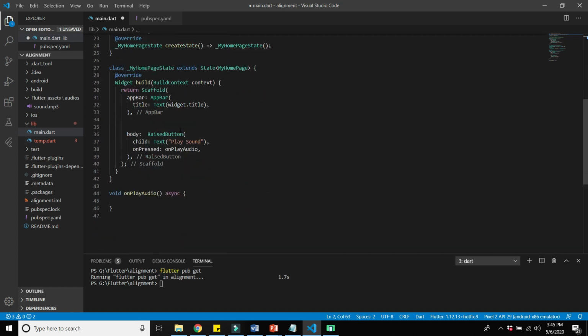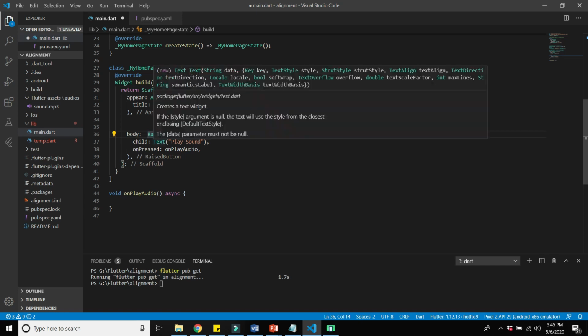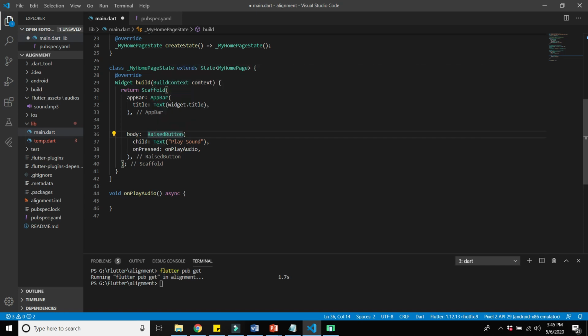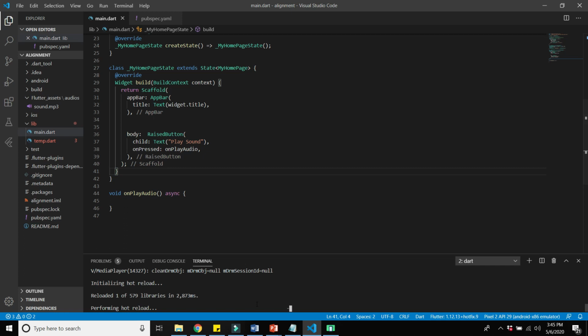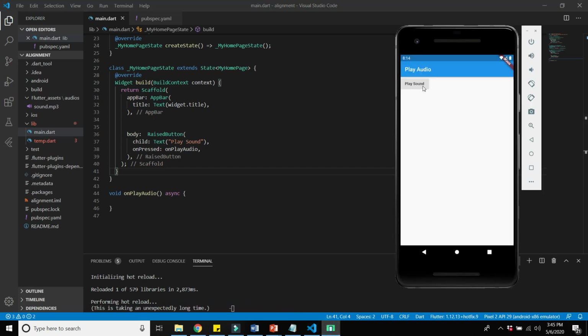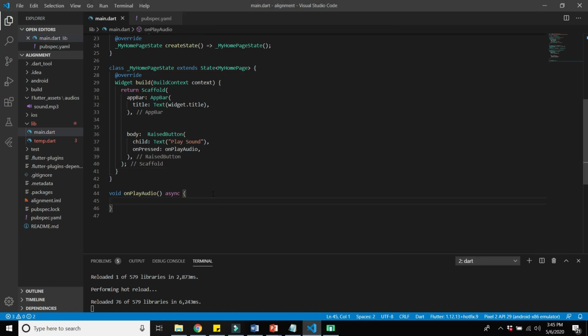I am in the body tag, where I already created the raised button with the child text that shows Play Sound, and on pressing this button the onPlayAudio function will run. Here you can see on the emulator that the play sound button is present, and now we will write some logic here to play the audio from this asset folder.